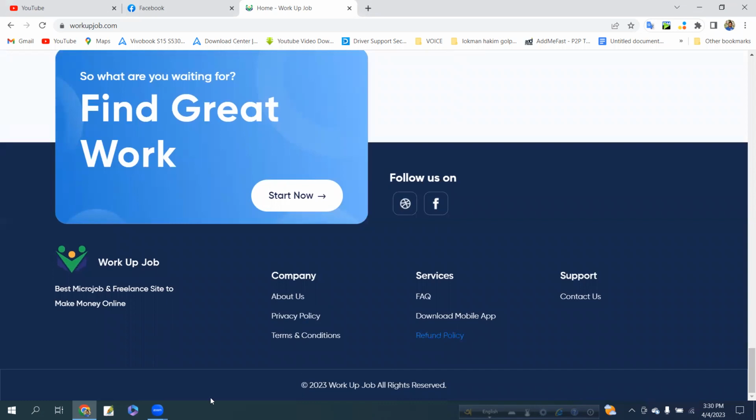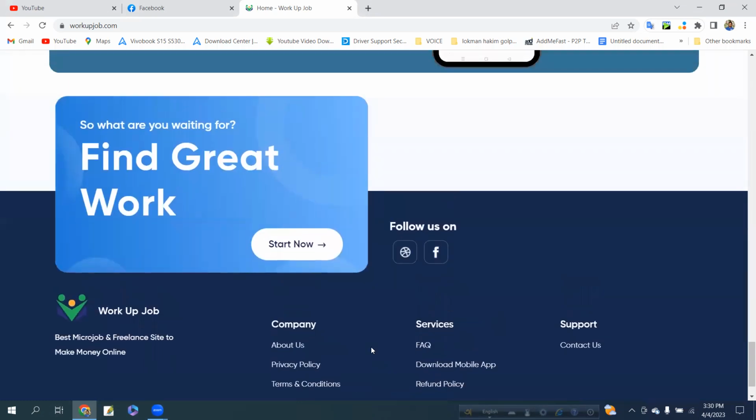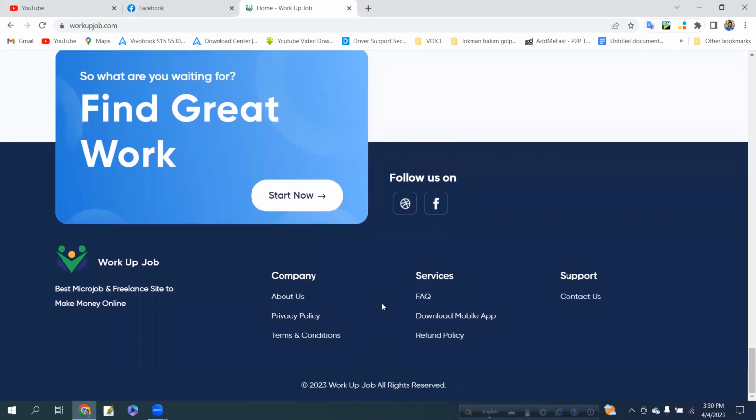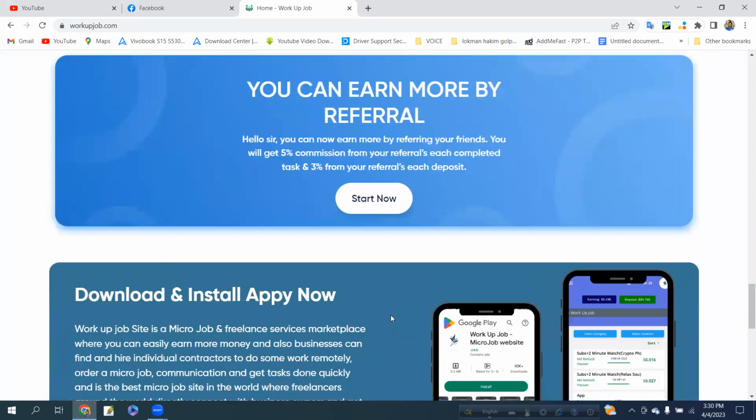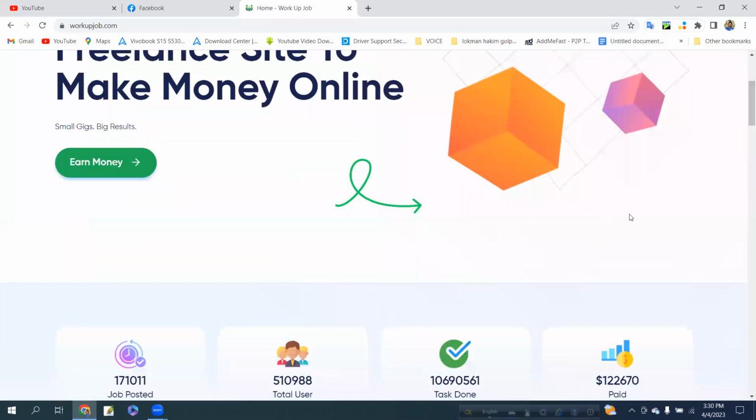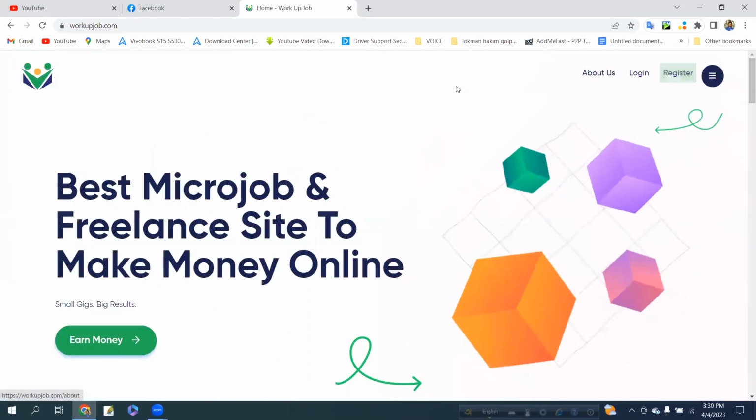It has about, policy, terms and conditions. You should try to read all about it, and support, contact. Then first of all, I am creating an account.